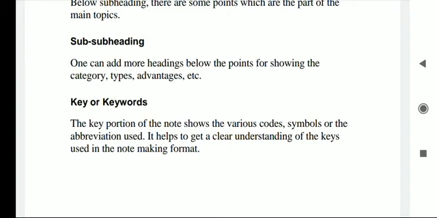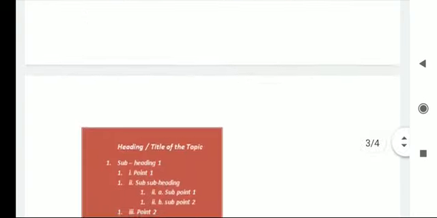Key or keywords. The key portion of the note shows the various codes, symbols, or the abbreviations used. It helps to get a clear understanding of the keys used in the note making format. Now there is a format, let's understand it.